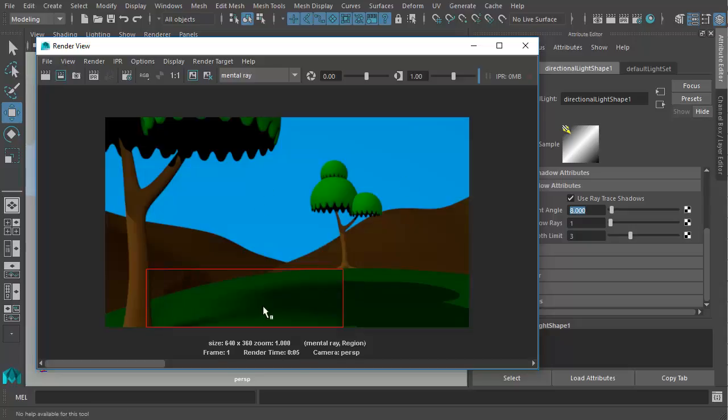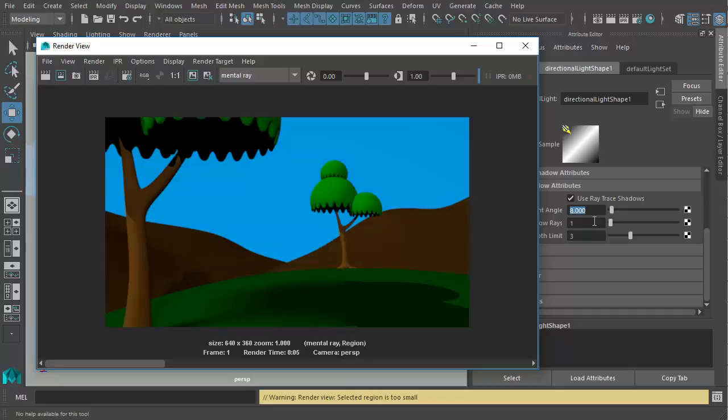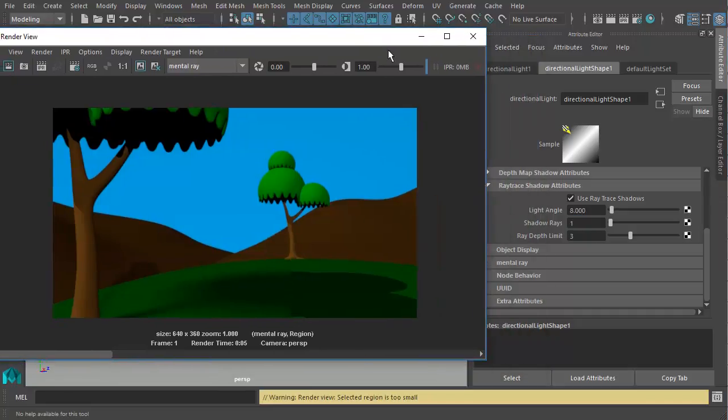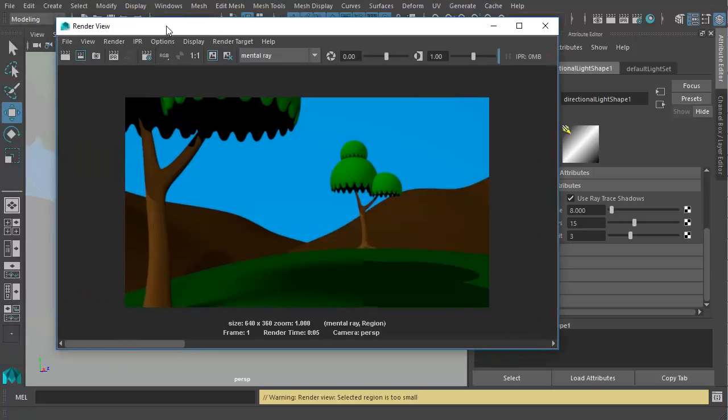So now we have to remove these grains that we have, the noise. We can do that by increasing the shadow rays, because these are the rays that are going to basically decide how this softness of the shadow should happen. So I'll increase this shadow rays to something like 15. We might have to increase it more. Let's check.